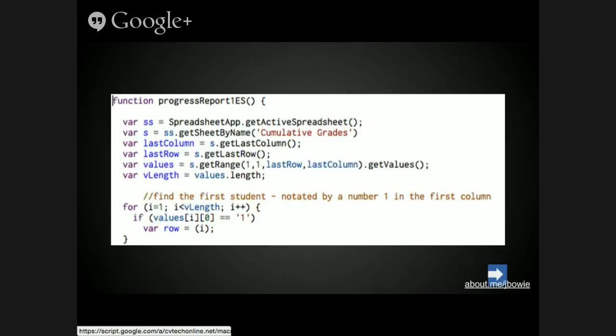Okay, so for instance, at the very top, this is actually the progress report script that runs the progress report itself. So at the top, I'm saying make a variable called SS, which is the spreadsheet. Use the spreadsheet app, dot, and if I'm typing that, if I type spreadsheet app, dot, it will open up a little window that has all of the things that I could possibly use there. Like what are all of my options that I could make the spreadsheet app do?